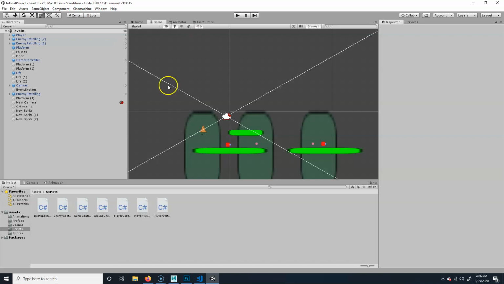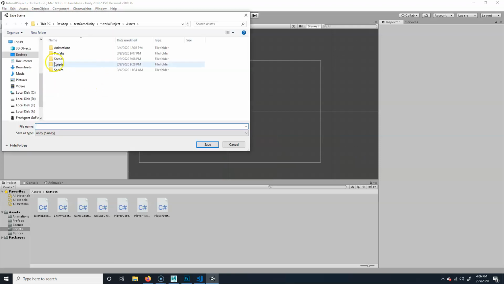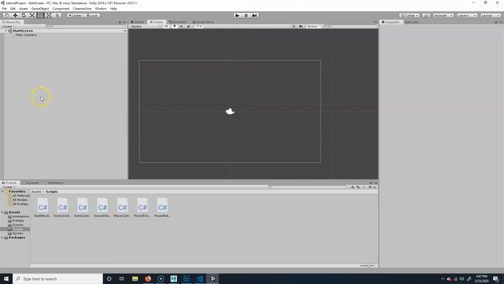To do that, the first thing we're going to do is make a new scene. So we'll just do File, New Scene. I'm just going to go ahead and save this. So File, Save As, save into the Scenes folder, and we're just going to call this Start Screen. Boom. Okay, so what we're going to do is add our UI elements.